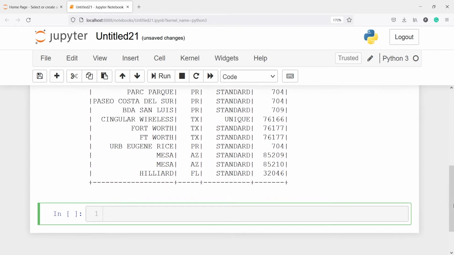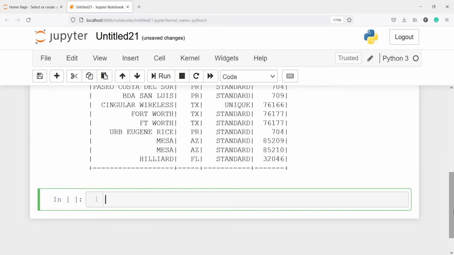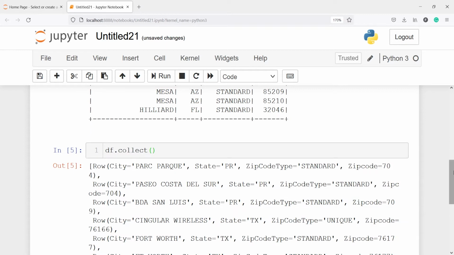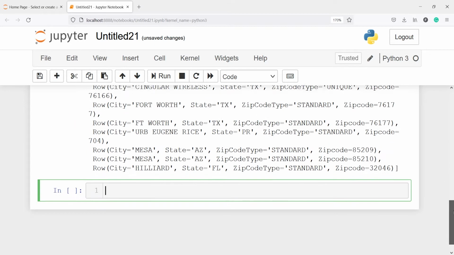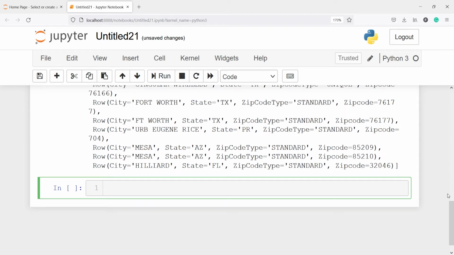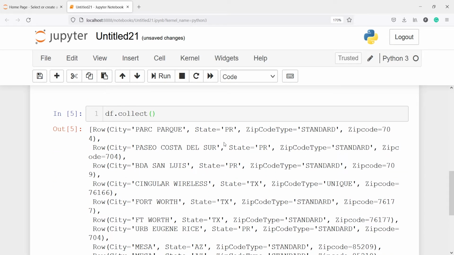Now the second method is collect. Collect returns all records as a list of row objects. Let's call the method collect, df.collect. And here you can see we got the records as a list of row objects. So we have all these rows. You will see here we have row number here. So we have this list here. This list is starting here and this list will end here. And then we got all rows here. This is the first, second row, third, fourth, fifth, and so on.